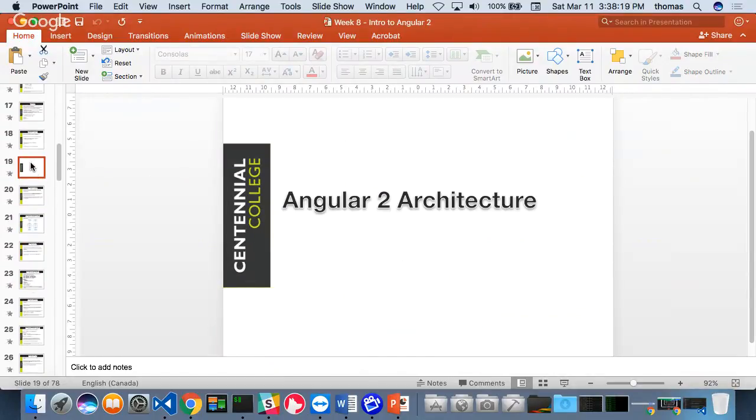Okay, let's take a look at Angular 2 now. Angular 2 is a bit of a beast to talk about. And I know some of you have already started the lab, so you can see how interesting and different it is putting it together.